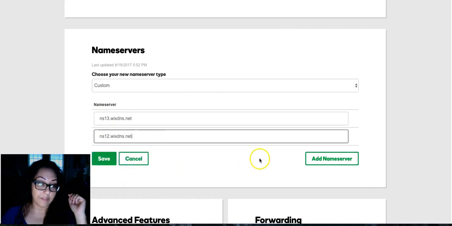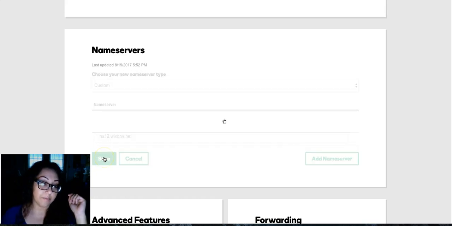and paste. You can click on add name server if you need to add some more. In this case, Wix only has 2, so just these 2 boxes is all you need to fill out. And then you're going to click save.